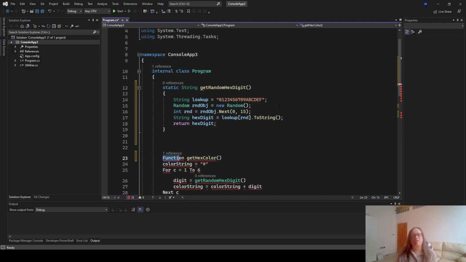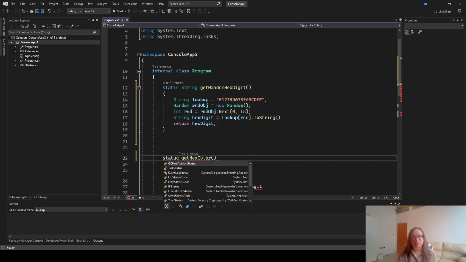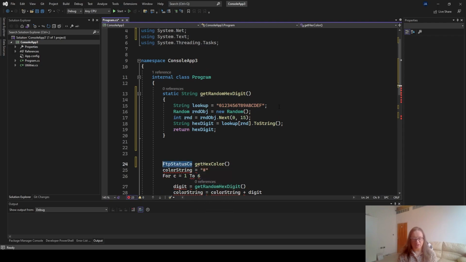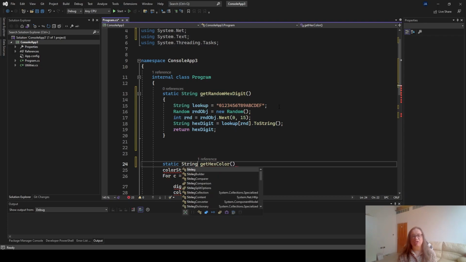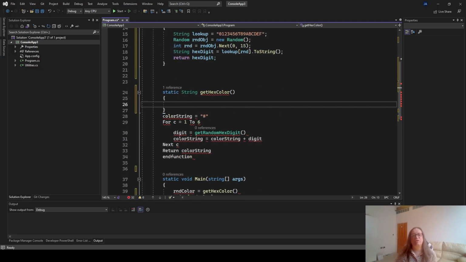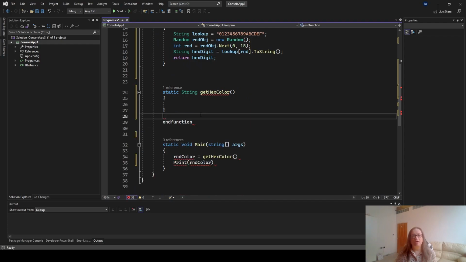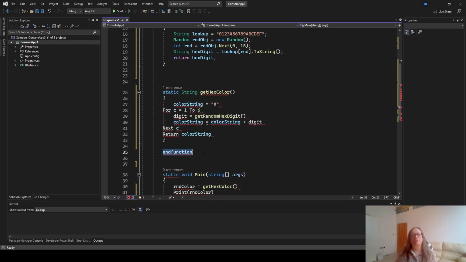Now we're going to say static again. This is, oops, static, and it's going to return a string. And we want to use our open and closing curly braces. I'm going to put that into here and remove that. So again, this is a color string. It's a string, so we're using that.